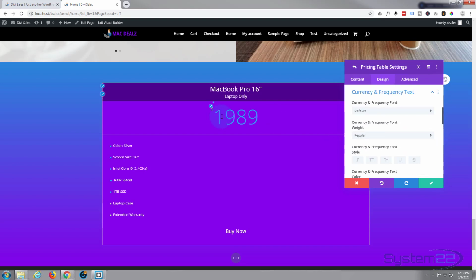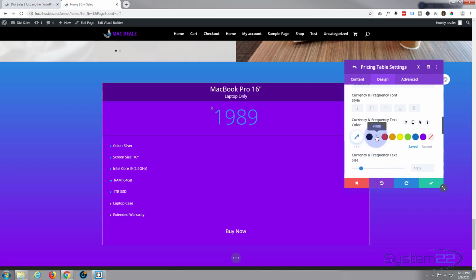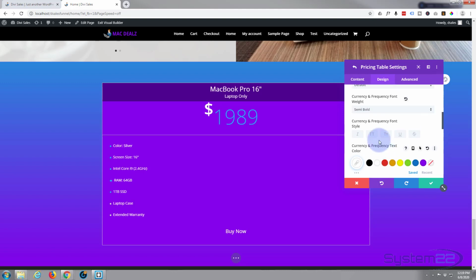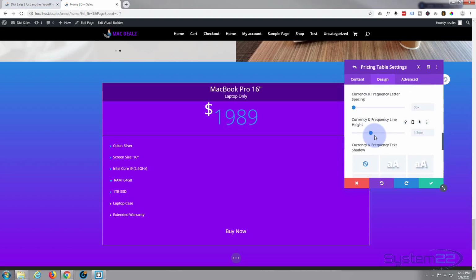But the currency, the dollar sign there, I want to make that a little bit bigger. I might make it sort of semi-bold, so it's a little bit fatter. So I'll make it semi-bold. I'll make it white. I'm going to make it quite a bit bigger. Now that it's bigger, I think regular would probably be better than semi-bold. But yeah, that's great. That's perfectly legible there. Okay, let's keep rolling down.